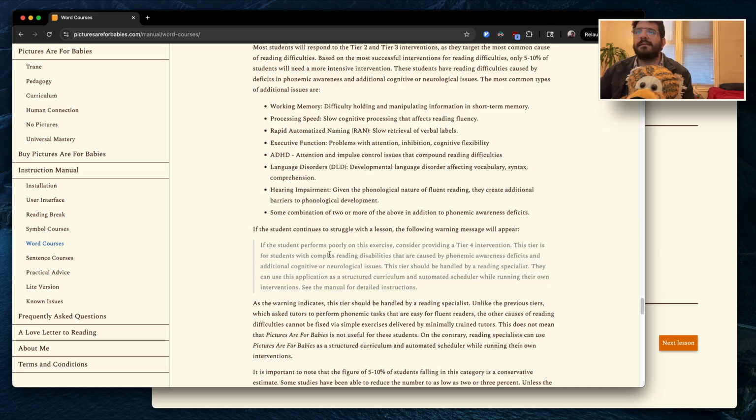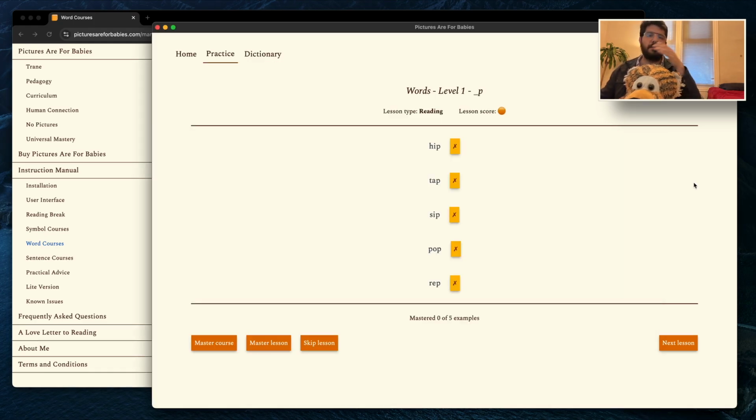And it says, this tier is for students with complex reading disabilities that are caused by phonemic awareness deficits and additional cognitive or neurological issues. This tier should be handled by a reading specialist. They can use this application as a structured curriculum and automated scheduler while running their own interventions. Right, so they can use it mostly so they don't have to run a curriculum or track the student. So they get the benefits of an individualized curriculum and all the benefits of my practice engine that I talked about in this page.